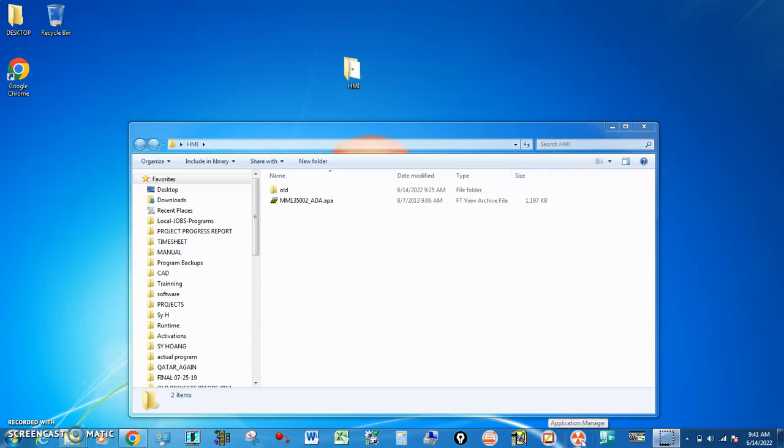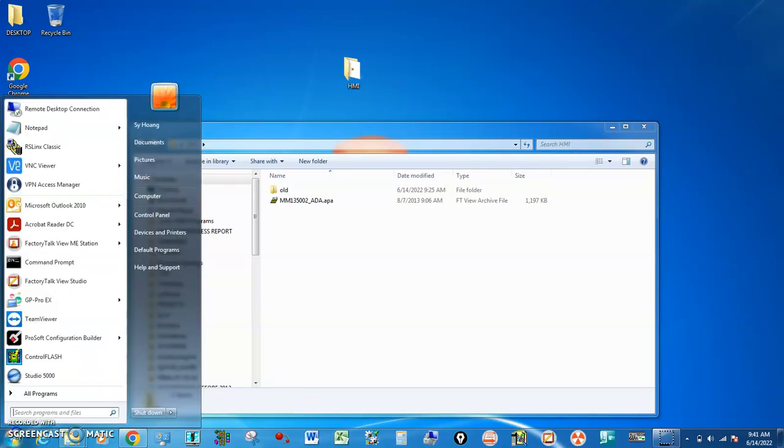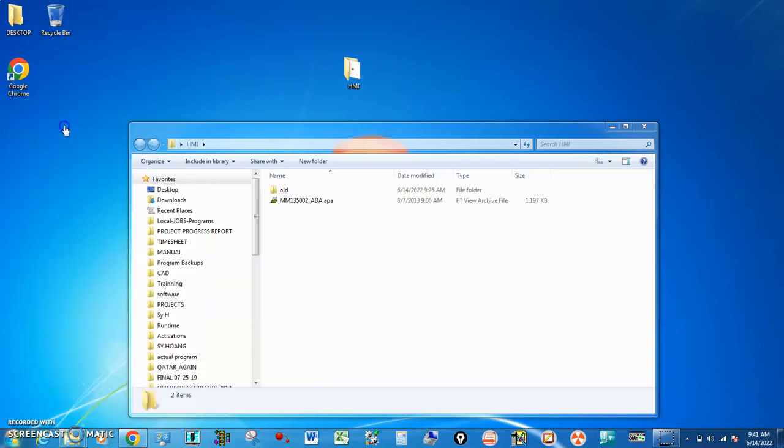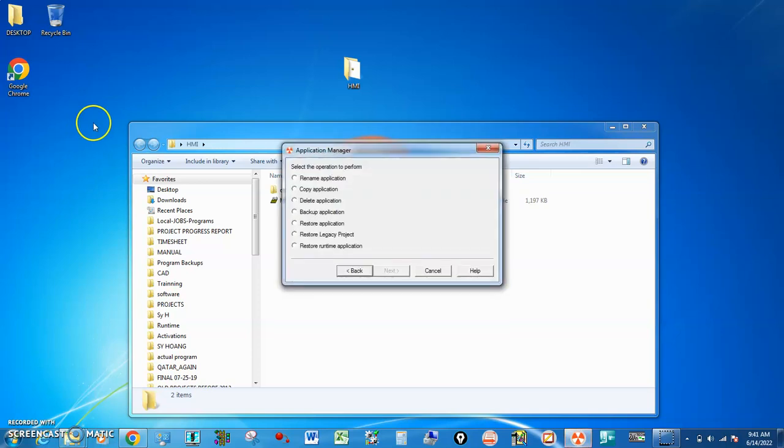First, we need to open Application Manager. If you don't have it here, you can go to Store and search for Application Manager. Select Restore Application. Next.